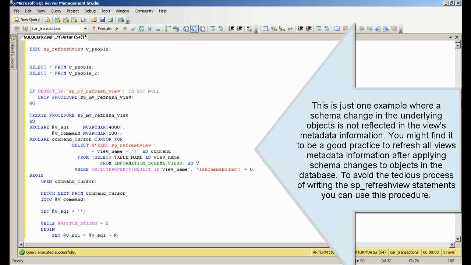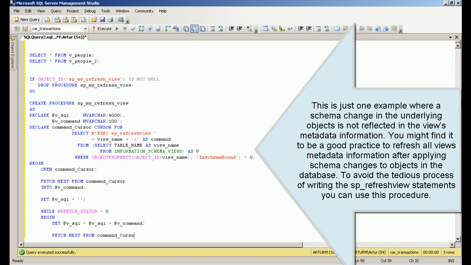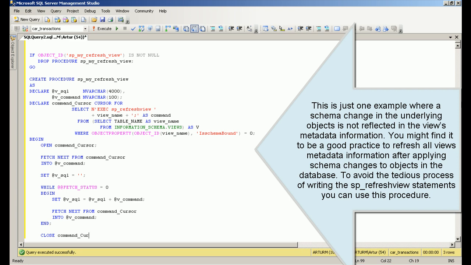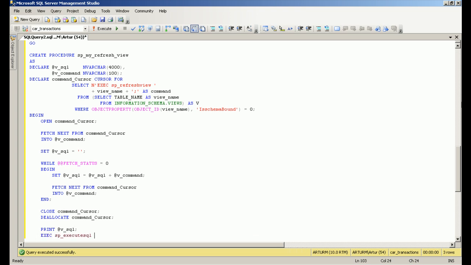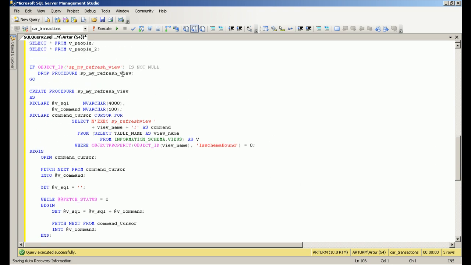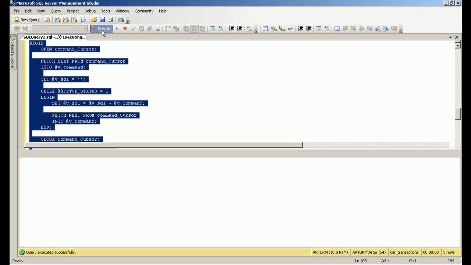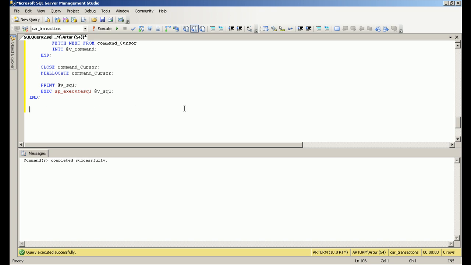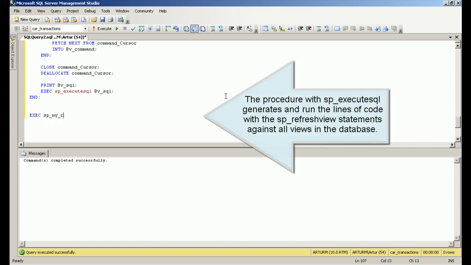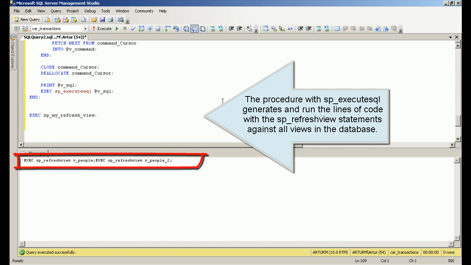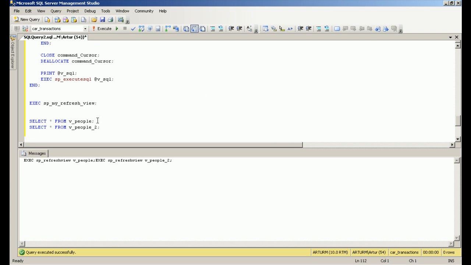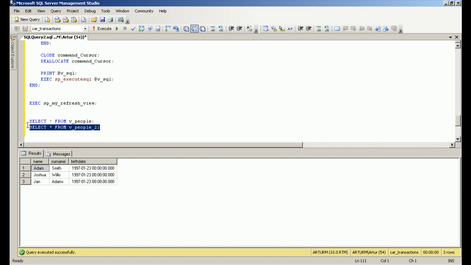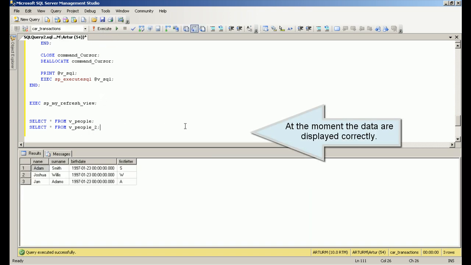To avoid the tedious process of writing the sp_refreshview statements, you can use this procedure. The procedure with sp_executesql generates and runs the lines of code with the sp_refreshview statements against all views in the database. At the moment, the data are displayed correctly.